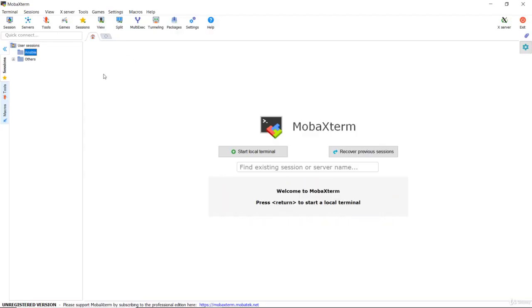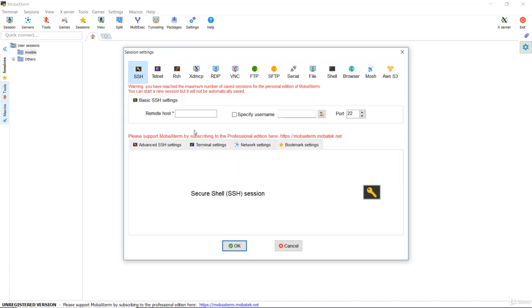Now in my case, I'm using a terminal software called MobaXterm. I like to use this. This is a free software that is available. You could use any SSH terminal software. You could simply use PuTTY as well.